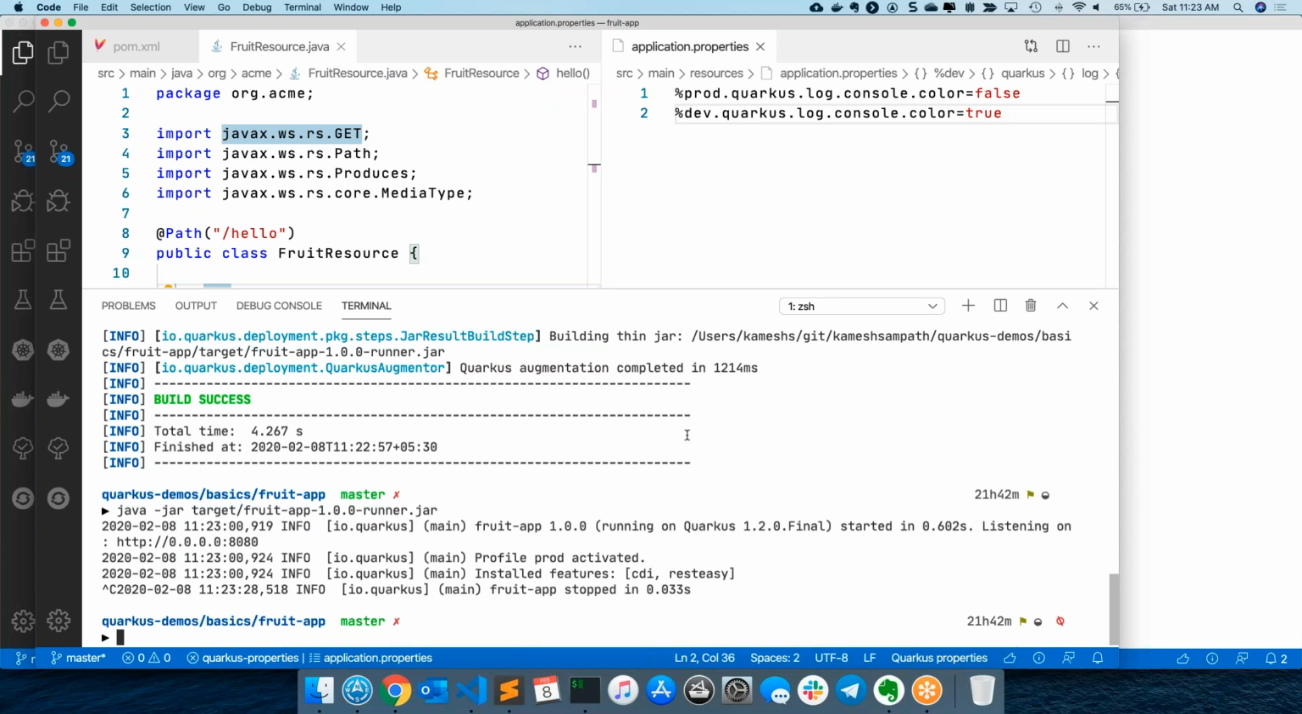So what you have done with Quarkus is that we use MicroProfile Config, if you are aware of that. With MicroProfile Config, it's already baked inside the Quarkus code, which means that I don't need to add another additional dependency.